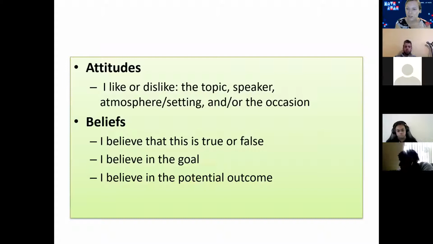And it's okay to change the attitudes of your audience. Maybe they'll like a certain kind of music or a certain kind of clothing or a certain kind of food one day, and they'll change and like something different the next. But we want to think about trends when we think about attitudes, right? And we have some control over how our audience perceives the attitude of our message. And then we have beliefs. It can be the extent to which something's true or false, the goal of the message that I'm sending, or the potential outcome.